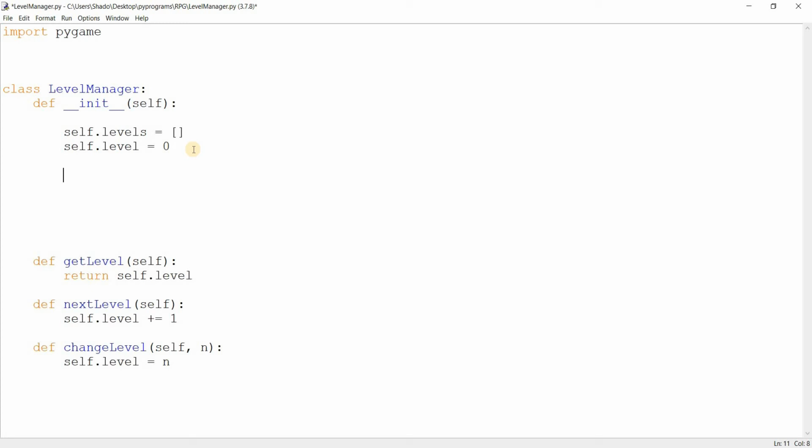Okay, so let's create a level object. Let's call it L0 for level 0. Level 0 can be the first area that we spawn in. The first area that we spawn in is basically the home area, sort of. Okay, so here we are.